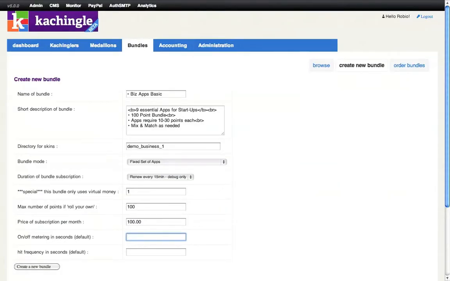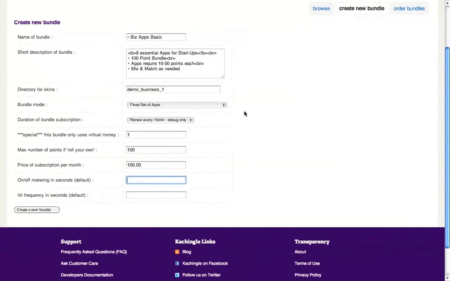This is the bundle creation screen. Give the bundle a name, you have a description, it's a little HTML in here. You make a directory for the skins where some of the other details are going to be added. The bundle mode is a choice between a fixed set of apps, which would be when there's 10 apps in the bundle, it's $20 a month, and you can turn them on and off and you never run out of room. What we have here in the pull down is roll your own.